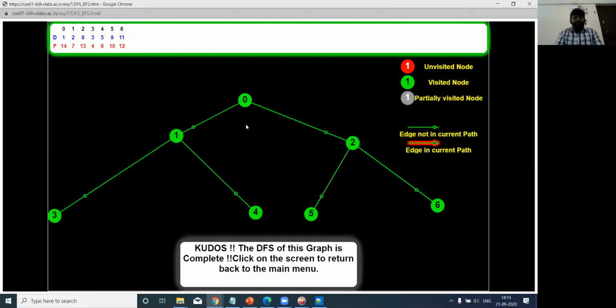So this is a simple simulation through which we can easily understand how the depth first search works. Is it clear for all of you? I hope that you are already familiar with these concepts.